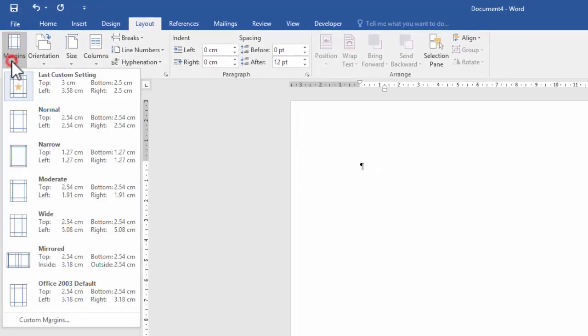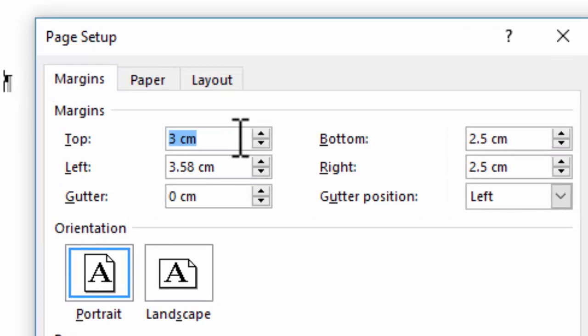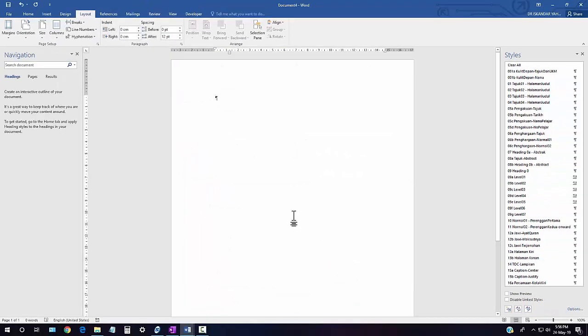And then for margin, click margin, go to custom margin, and then for Gaya UKM it should be 3.8 for the left, for bottom is 2.5, and then right is 2.5. Click OK.